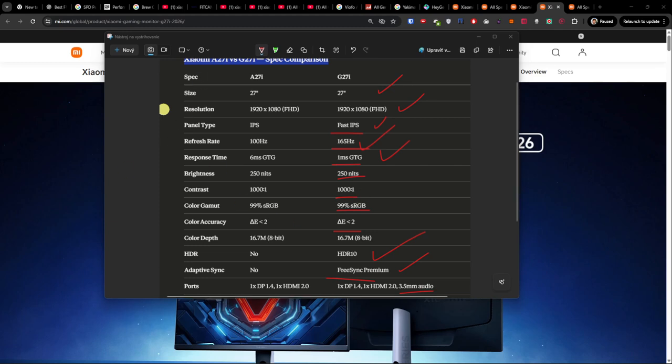The A27i is great as an office productivity monitor. The 100 Hz refresh rate and response time are great. It's fine for everyday tasks, but for gaming, you want to go with the G27i.